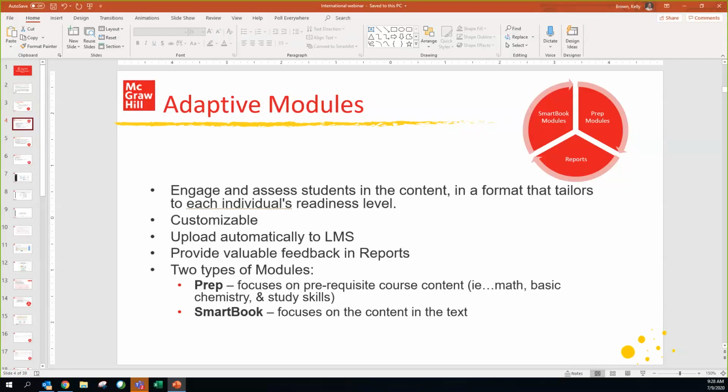The other thing that I really liked about the modules when I looked at the McGraw Hill things was that there was feedback that was provided in reports. And we'll talk a little bit about how valuable that is. And I use two types of modules. I use the prep modules and then the SmartBook. So I thought we'd start by talking about prep.